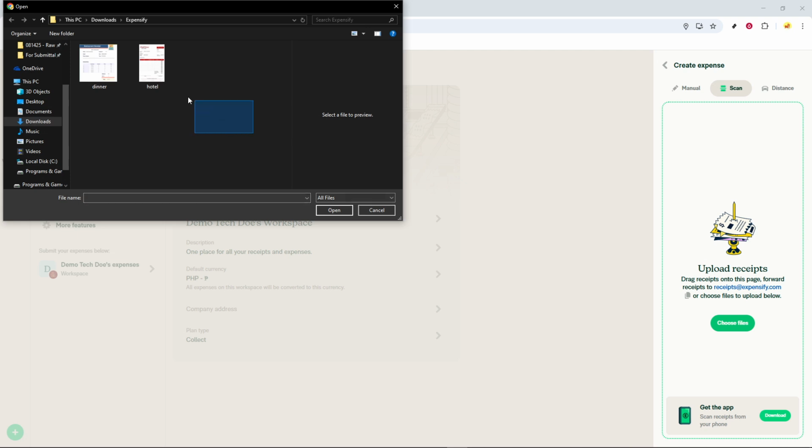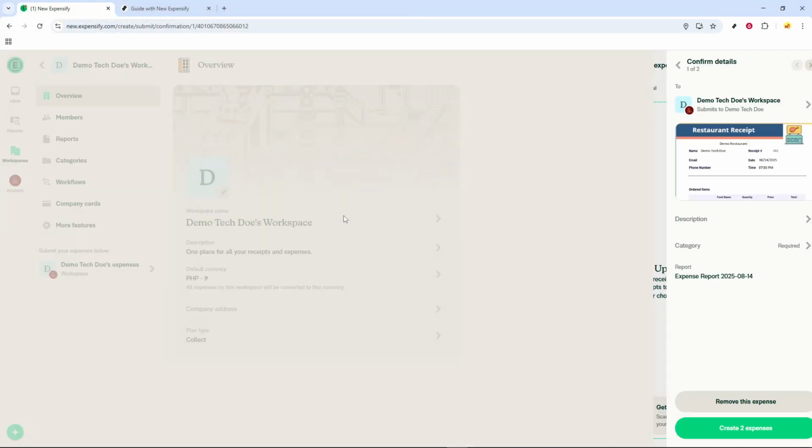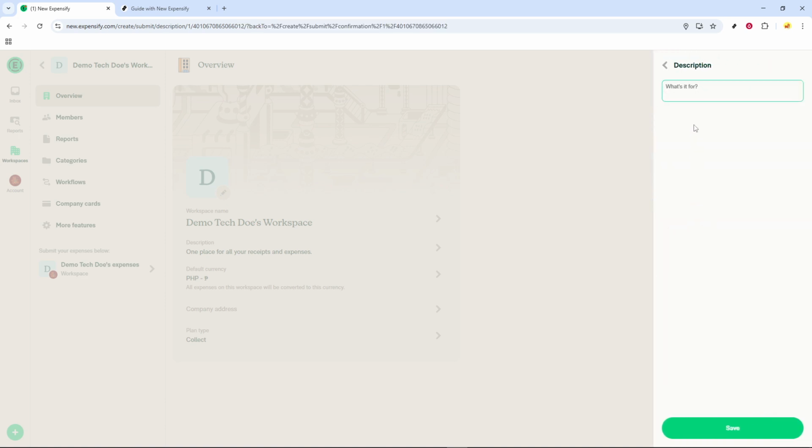With the receipt uploaded, click on the description of your first receipt to enter any additional details you find necessary. This method is great for maintaining clarity and adding context to your expenses. For this example, I'll name it Dinner Receipt, a straightforward label to remember what the expense was for. Once you've entered all pertinent details, hit Save.